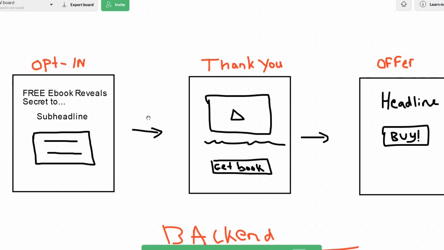So with this funnel, it's a simple funnel, really simple. So you have an opt-in page. Opt-in pages, you can make it right on ClickFunnels. You sign up for ClickFunnels. You make an opt-in page. That opt-in page, you want to make it really simple, okay? You want to make it really simple.